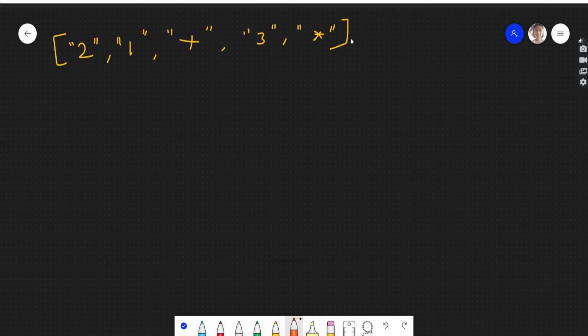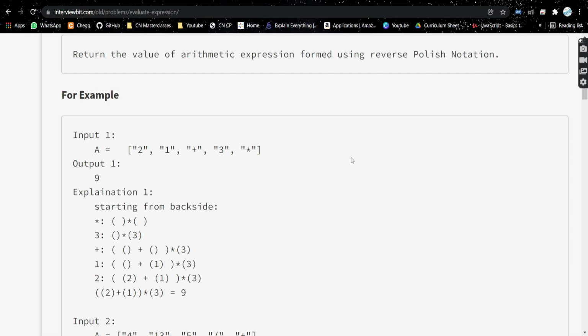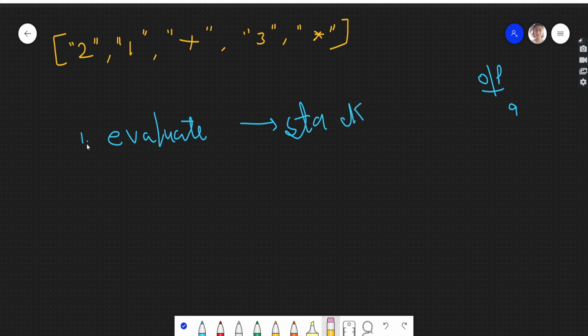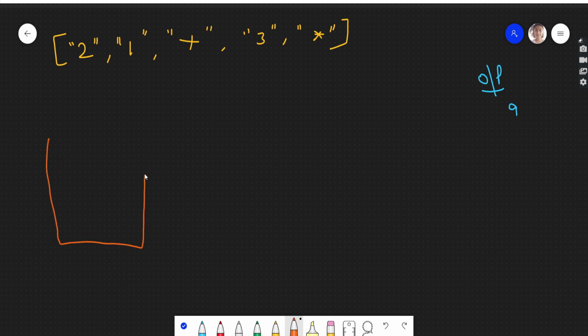So if this is the array given to us, we need to return whatever the value of this expression is. So the output for this is 9. Let's see how 9 is coming. So see, whenever we have to evaluate an expression, it's a basic problem. It's a very basic problem of stack, right? Whenever there is parentheses, evaluation of expression, stack comes into picture. Let's see how. So we'll take a stack.